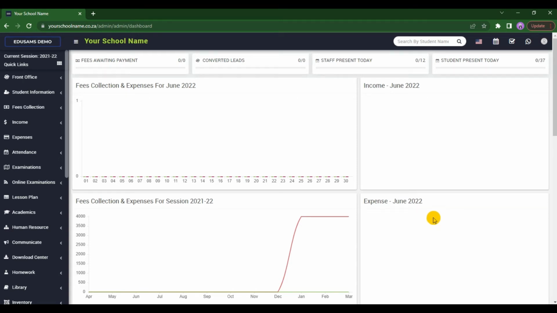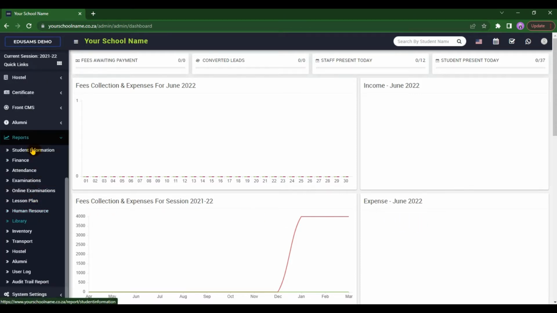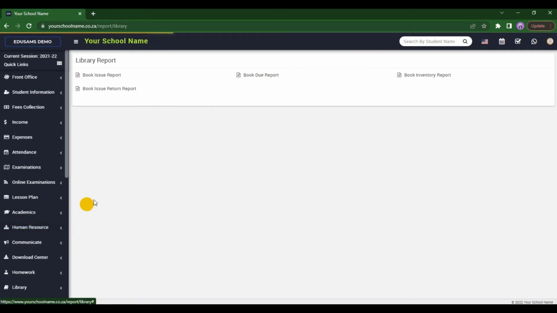In today's tutorial, I'm going to show you how you can view reports on the different aspects of the library. So to do this, we need to come down to Reports, and then we're going to click on Library. And it will bring us to this page right here. And I can see I've got these 4 different options, but we're just going to start with the first one and break it down, the book issue report.